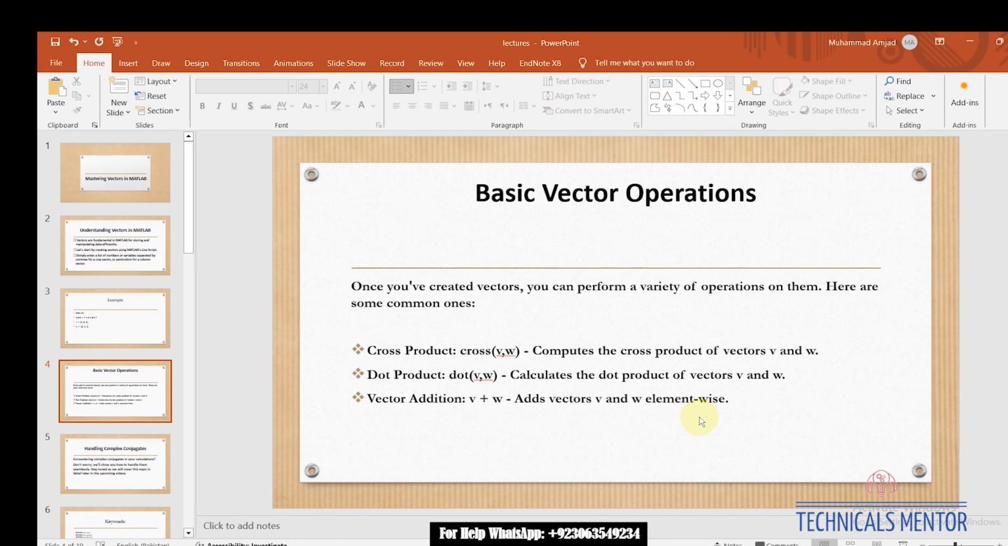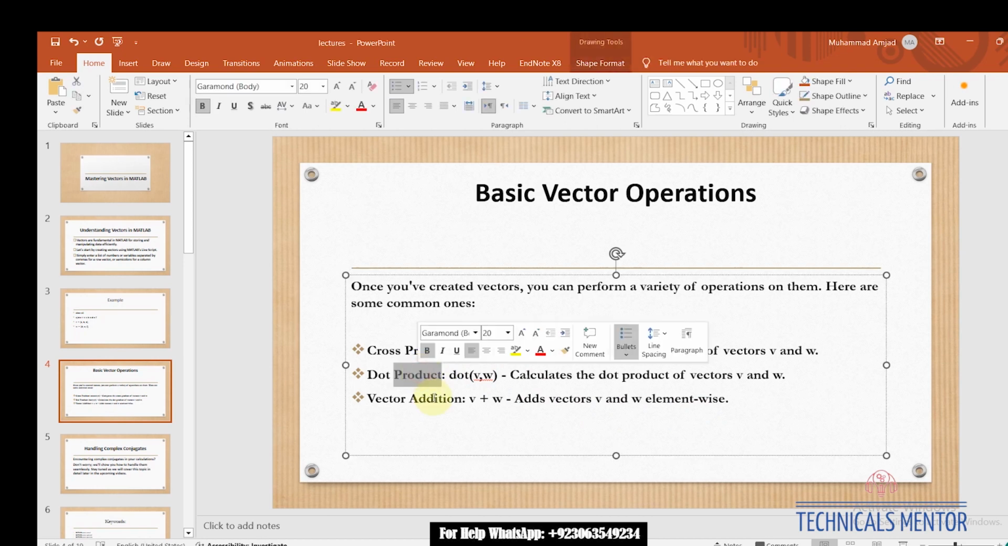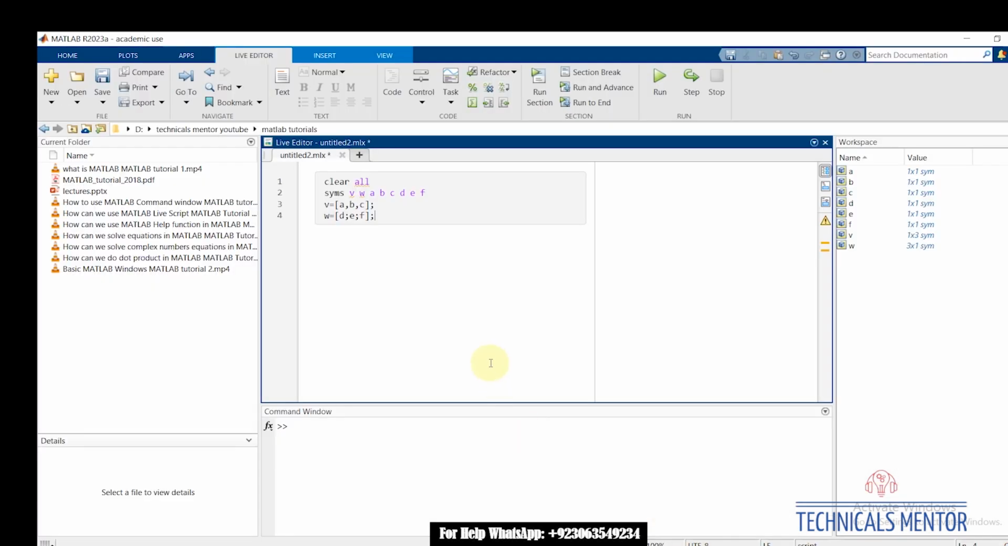This will compute the cross product of vectors v and w. If you want to calculate the dot product, you have to use the dot command in MATLAB. This will calculate the dot product of vectors v and w. If you want to add, you can add by simply writing the addition symbol in the command. So let's move into MATLAB and we will perform these operations in MATLAB.